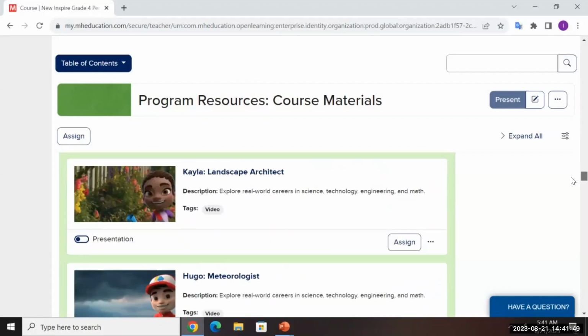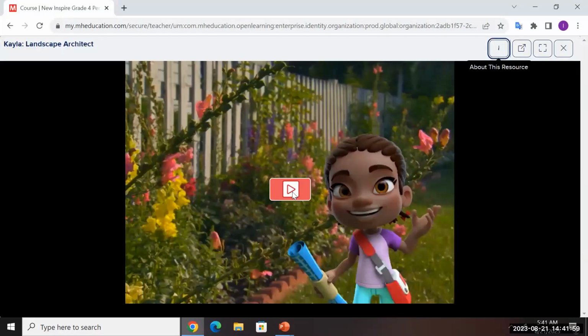And here are some of our foldables, our STEM Career Kids videos. Kayla, she wants to be a landscape architect. And here's a video of Kayla.